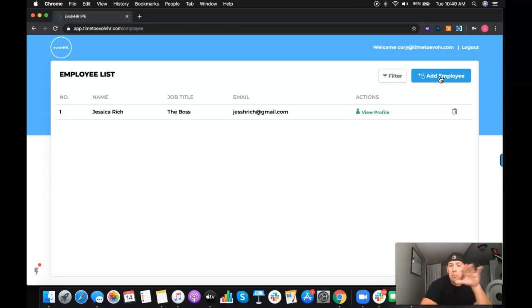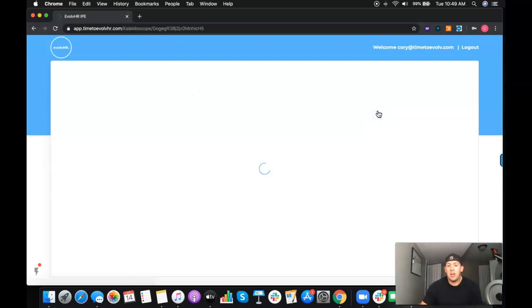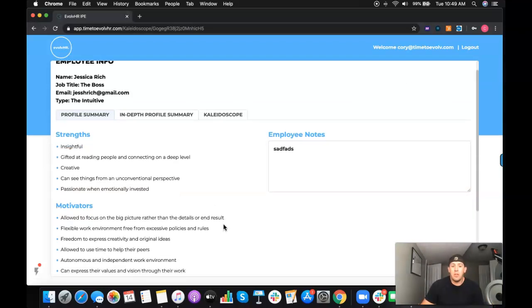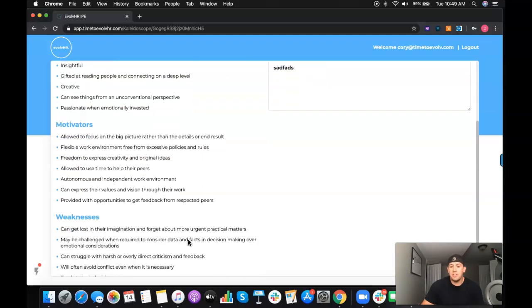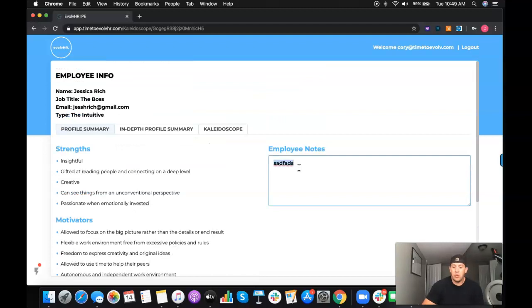The employee will automatically be sent that same strengths-based assessment. Again, 20 questions, very simple and accurate, and the manager will be notified as soon as the employee has taken the assessment. From there, the manager will be able to come in here and view the profile of the employee. Again, their type, their strengths, their motivators, their weaknesses. Be able to keep any employee notes in here and save and edit at any time.